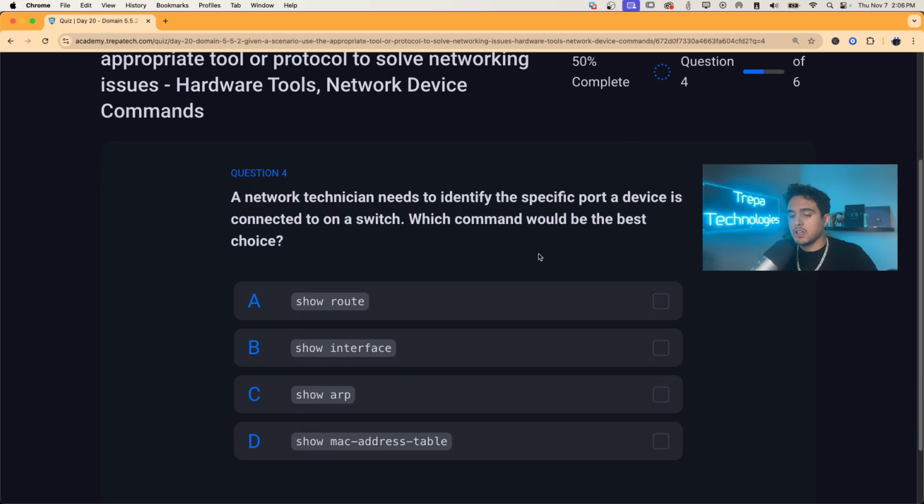Question 4. A network technician needs to identify the specific port a device is connected to on a switch. Which command would be the best choice?